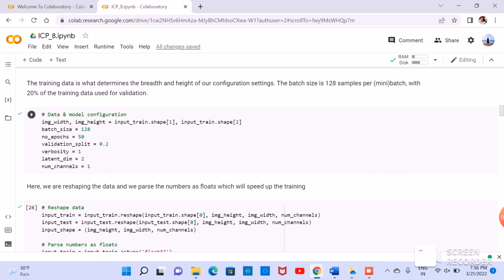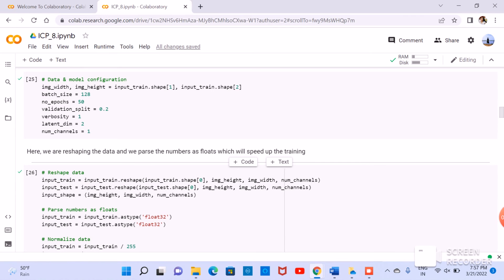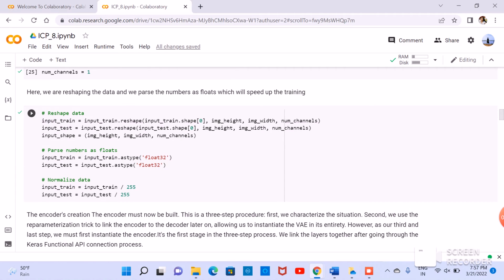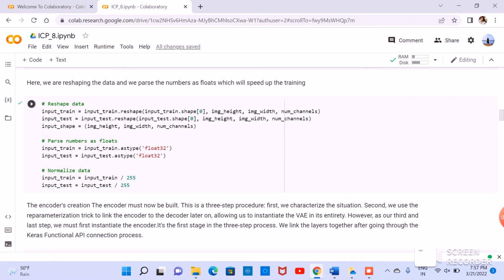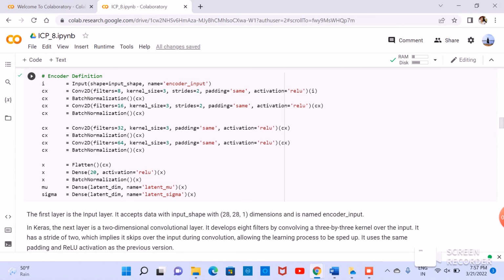Next we are doing a configuration setup for our data. In the reduced data, 20% is used for validation. Here we are doing the data model configuration, where we take the width and height of the image. Next we are reshaping the data and performing some pre-processing using the float function, so that the pixel size is reduced and we can process the data fast with small bandwidth.